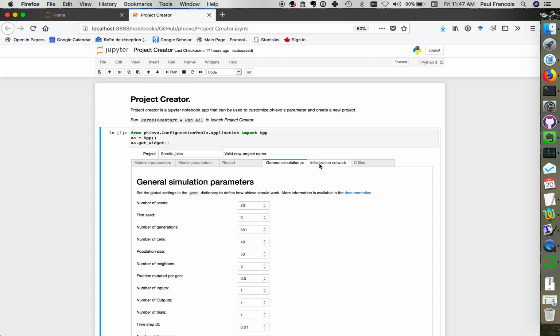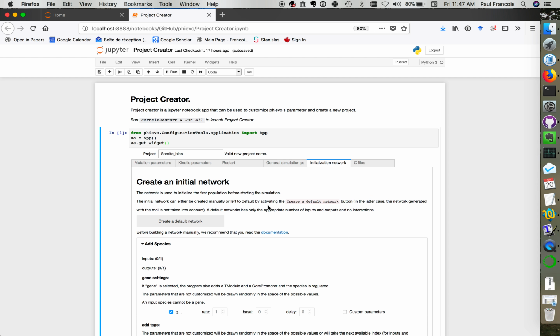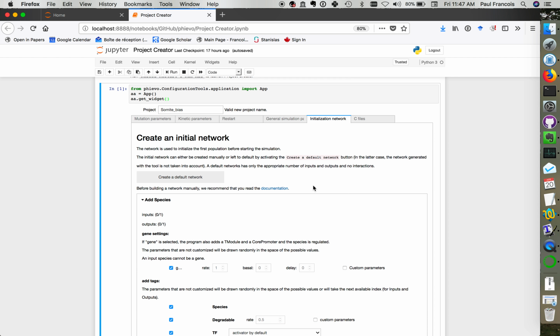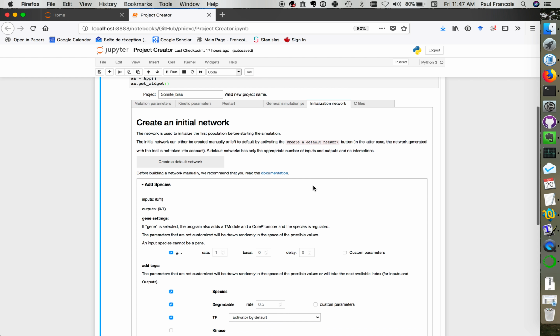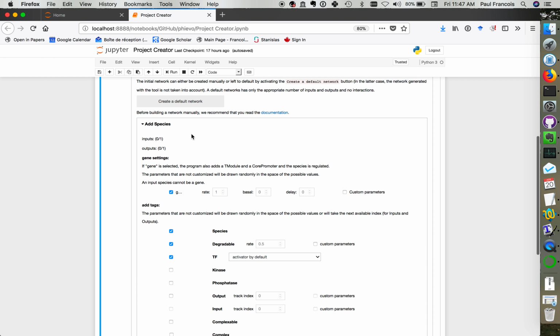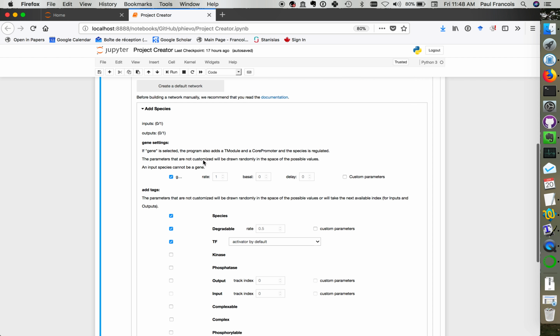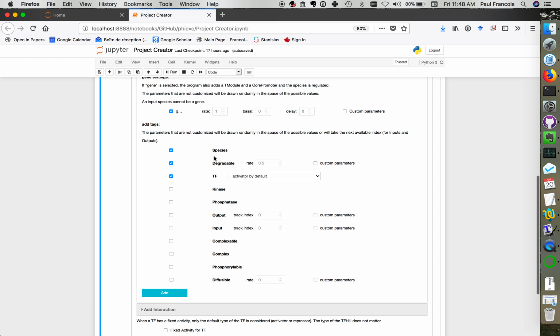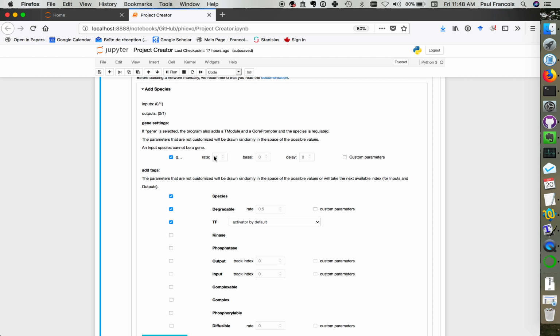So now the two most important parts are the initialization network part and the C5 part. In the initialization network tab, you can define a new network topology to bias the evolution. And so you have two parts. You can first add genes or species and then add interactions. So let's just add genes first.